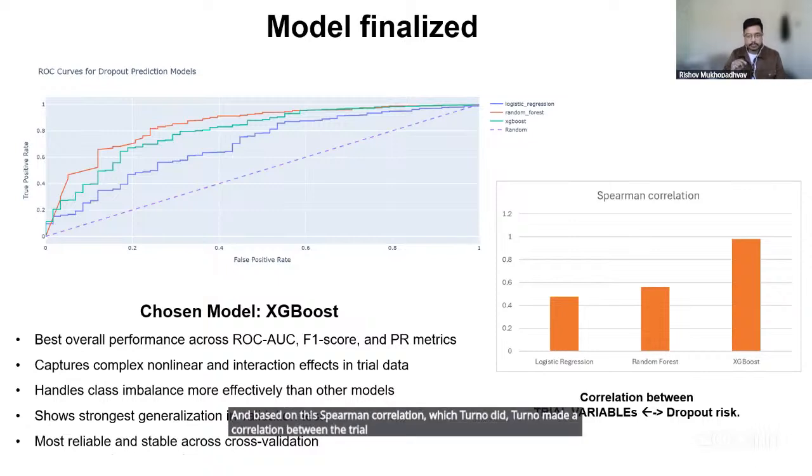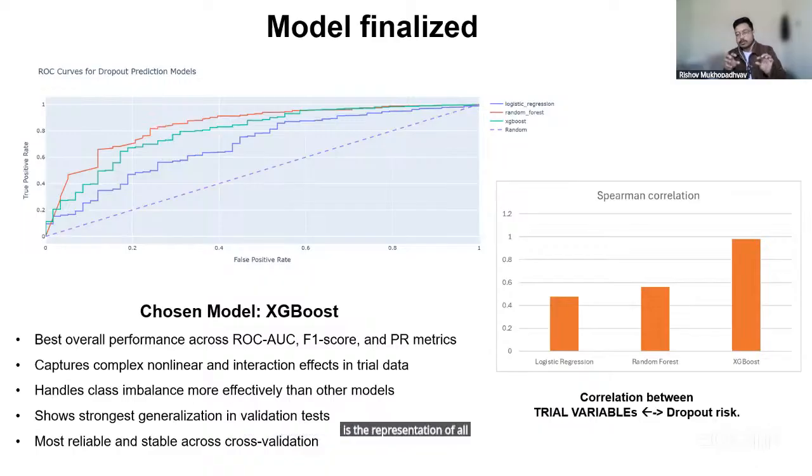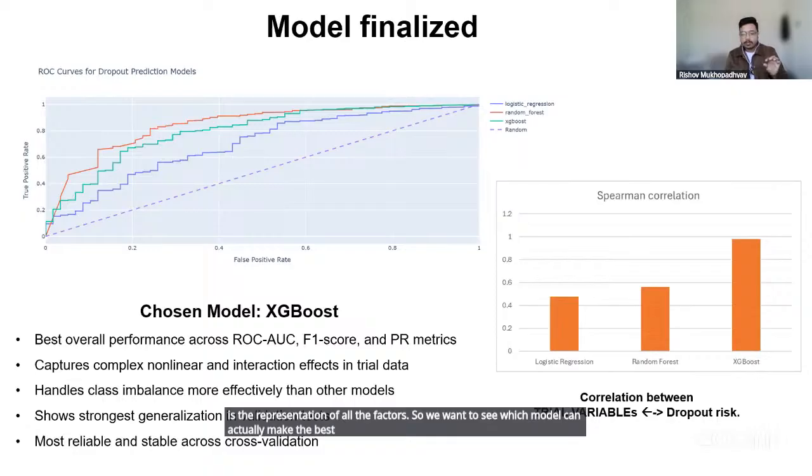all the trial variables which we have spoken so far, with the dropout risk, because the dropout risk score is the representation of all the factors. So we want to see which model can actually make the best correlation. And in this case, XGBoost came out to be the best.